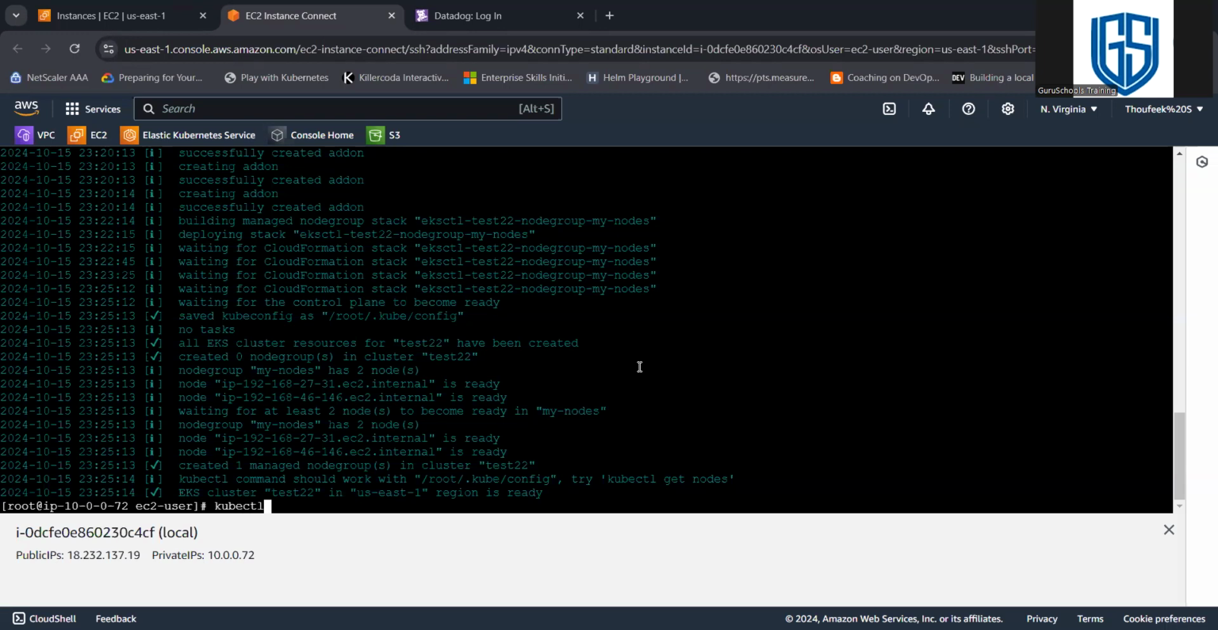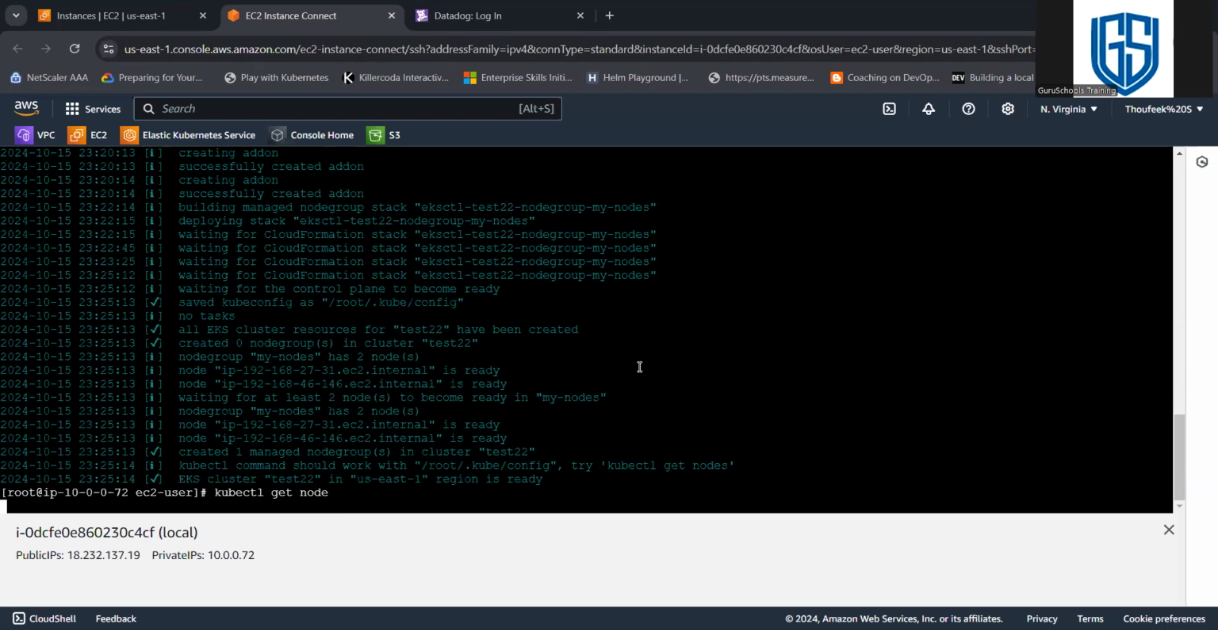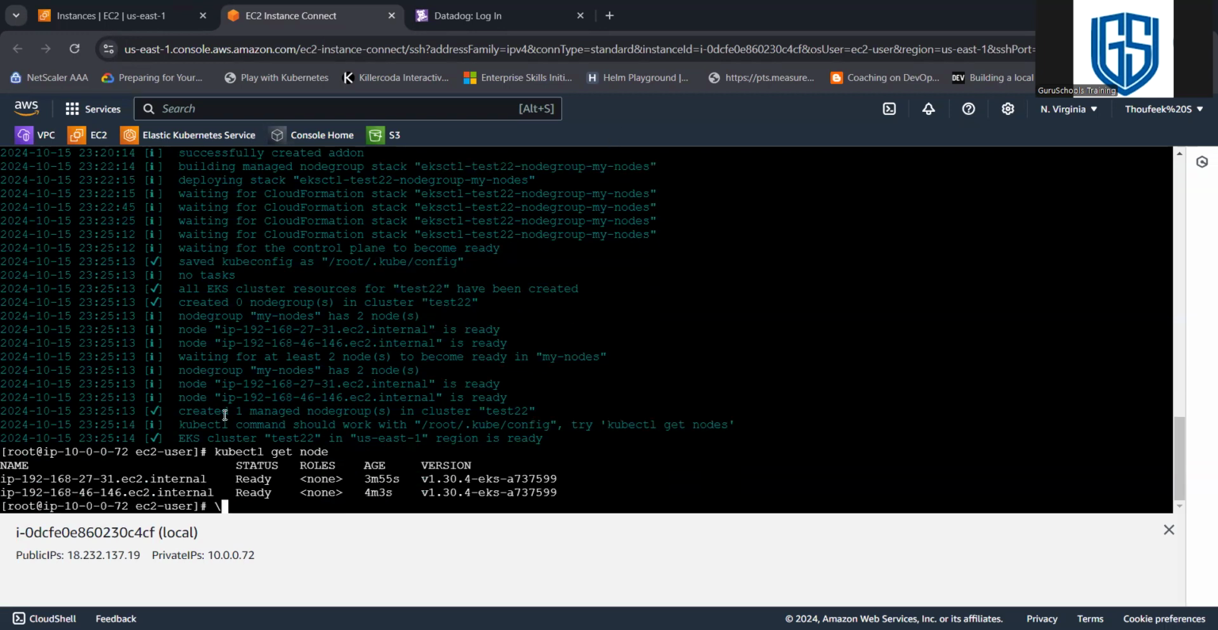So the cluster is ready. I'm checking the nodes. Okay, 2 nodes, everything is fine. So our cluster is ready, up and running. Yeah, I got disconnected actually. Oops. I'm sorry, I got cut from the meeting.